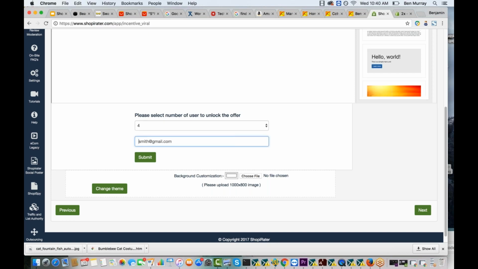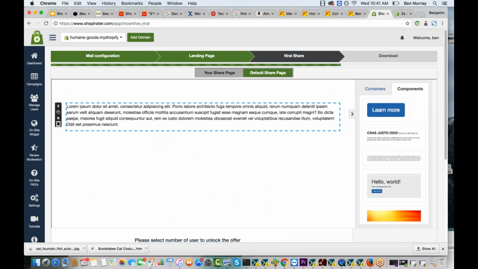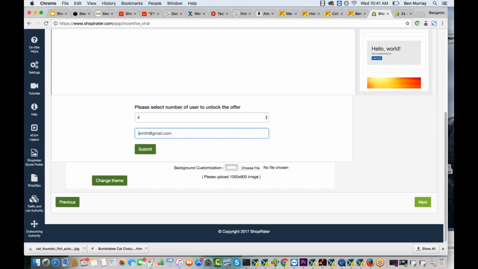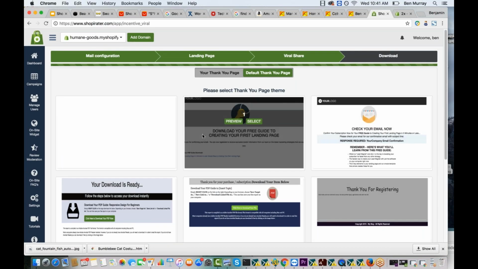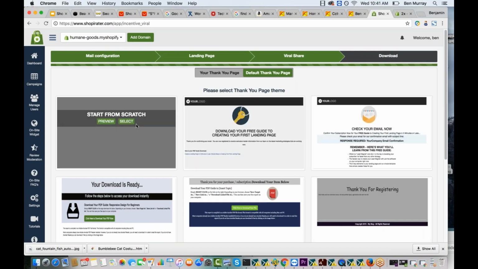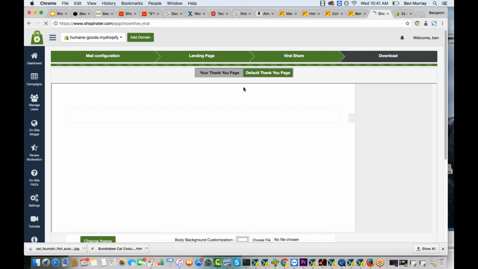And then they're going to enter their 3 emails here, just like that example I showed before, where if they enter 3 emails in a row and the ShopiRater software detects them as legitimate emails and they submit it, then it will redirect them to their final download page. And then let me show you this. This is the final thank you page where they can download that second incentive, where they can engage more with your brand.